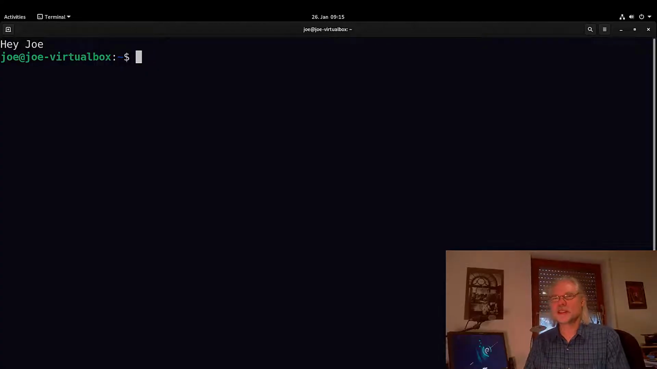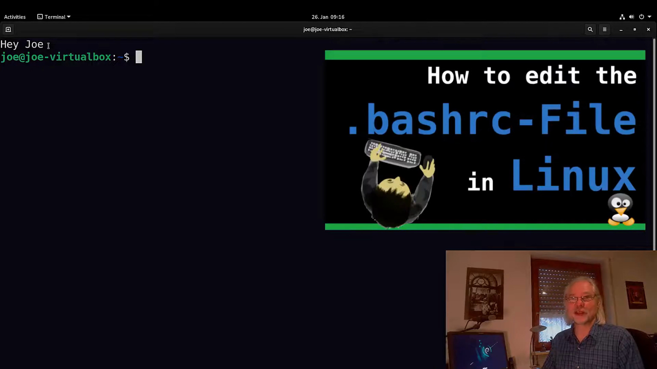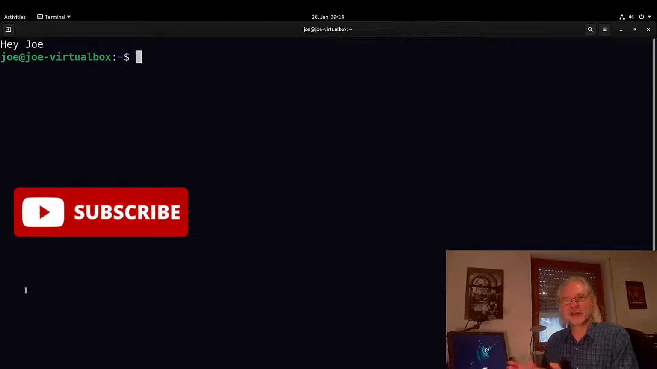Today I want to talk a little bit about the command ls. ls is one of the most important commands in bash. With ls you can show the content of your directories, just like in a file manager. I just opened a terminal and you can see in the first line, "Hey Joe." If you want to know how to do that, please check out my video about the bashrc configuration. But now let's have a look at what we can do with ls.